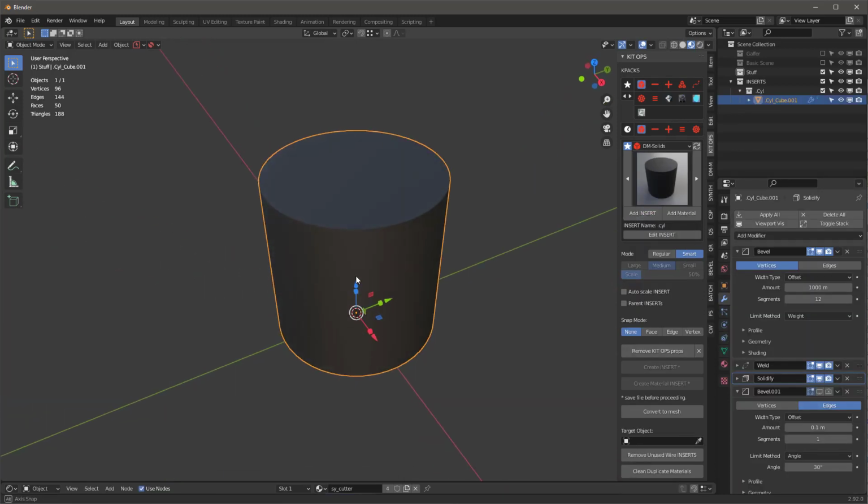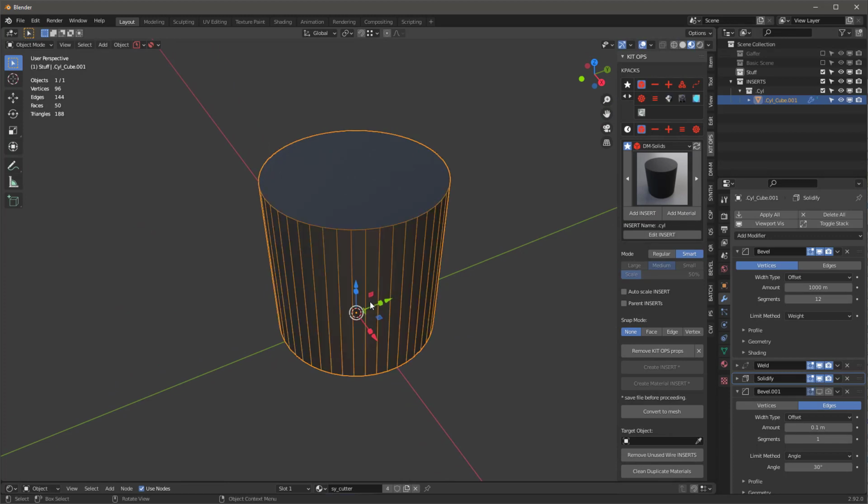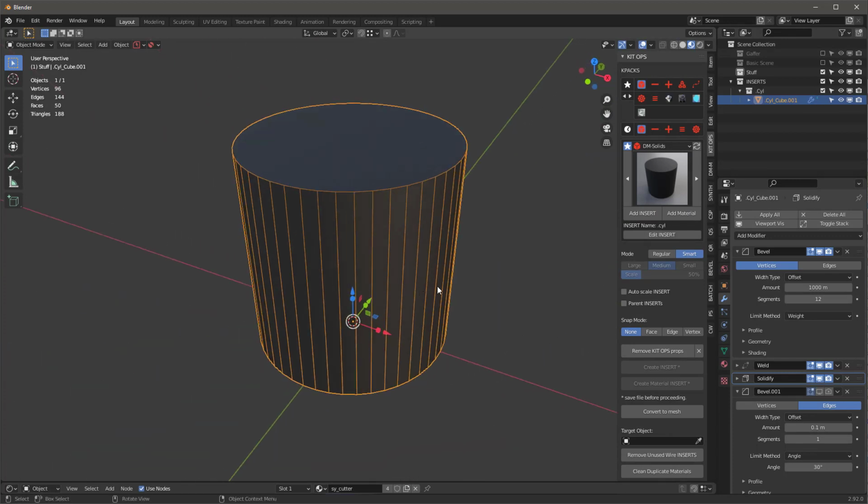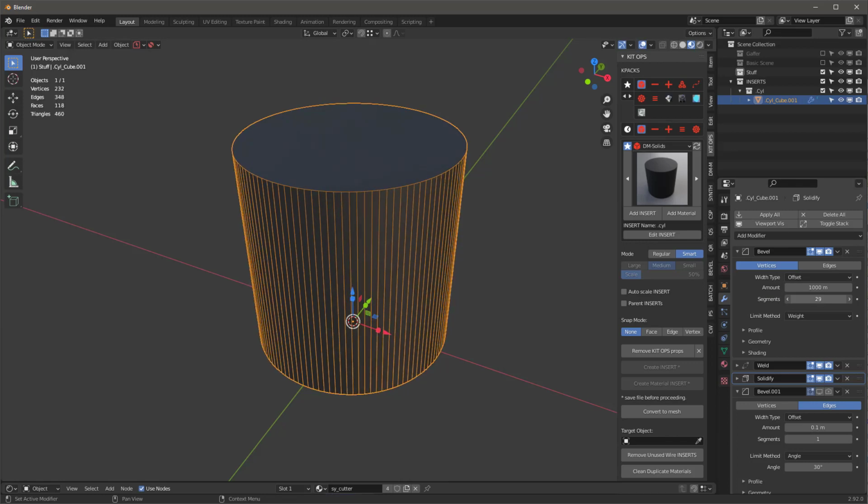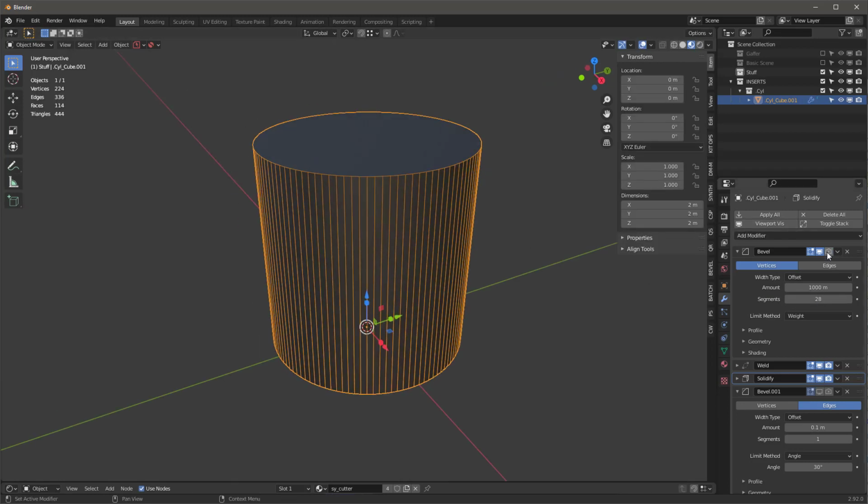So this is a cylinder, and I'm going to turn on wireframe here so you can see what's going on. So this is a cylinder, but it is parametric. And what I mean by that is I can adjust the number of faces on this cylinder by just dragging this number right here.